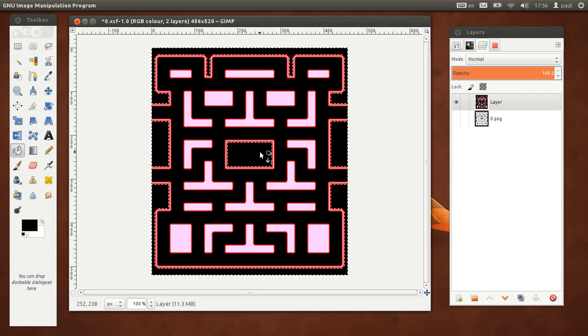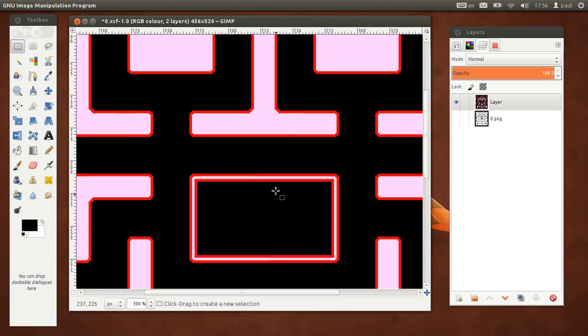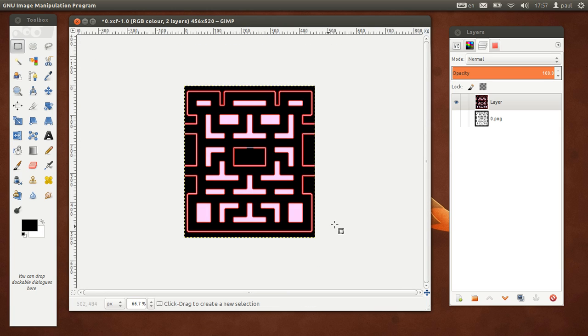Next, well, I think we're done. Only one more. We only need to get rid of that and fill black in. Again, one more time. That, and then fill black in. Now that's how you draw the maze.